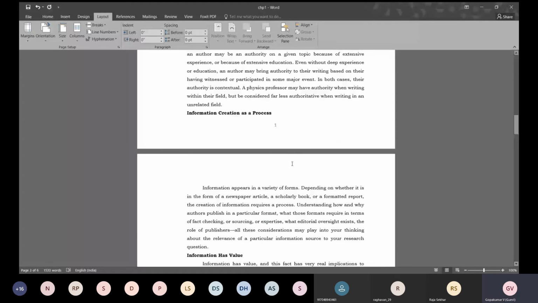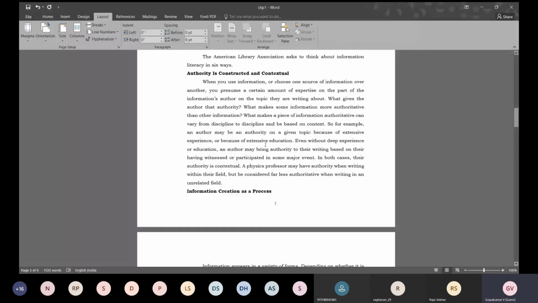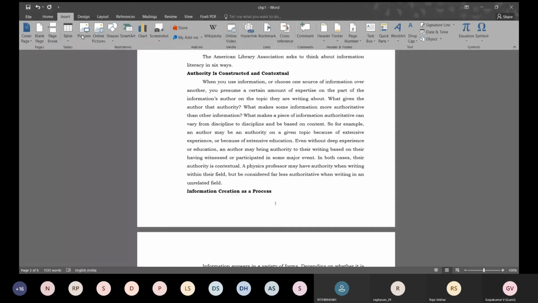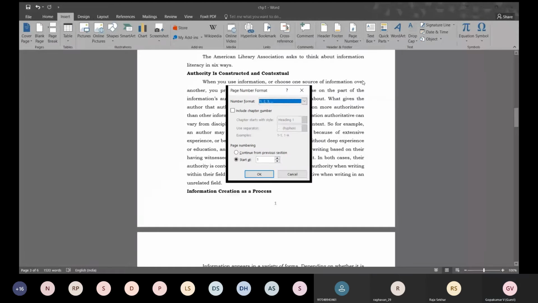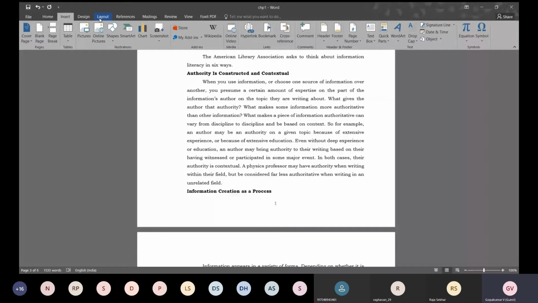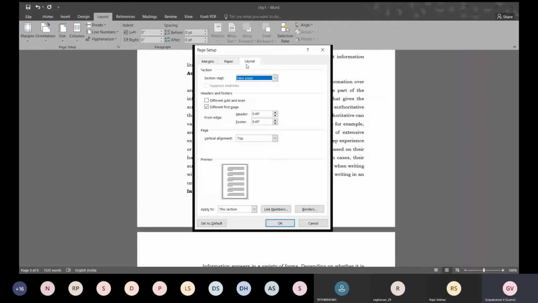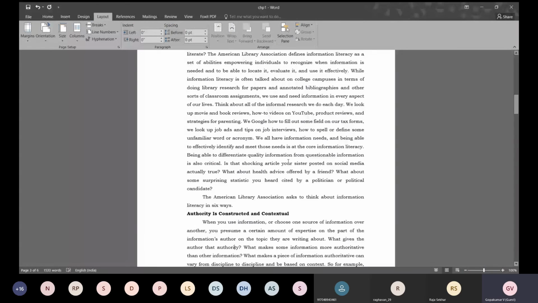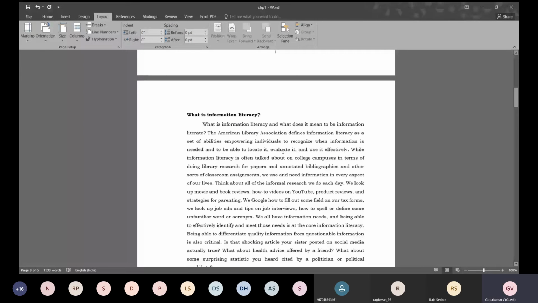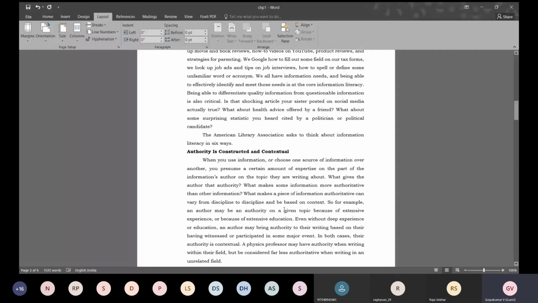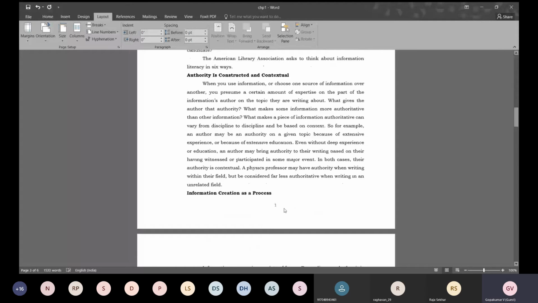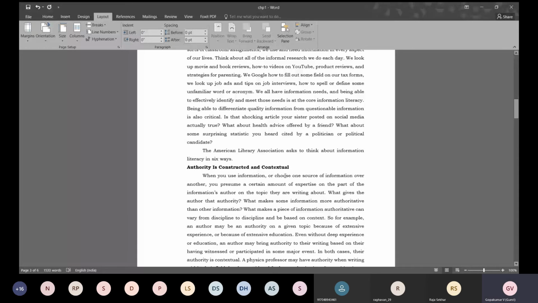It's not going. 1 second, I will try it again. So what you have to do is go to insert page number, format page number. It's already 1. Now in layout, go there, layout, different first page. No, it's not going. I will try it again. Sorry. I will open the file again and then show you.